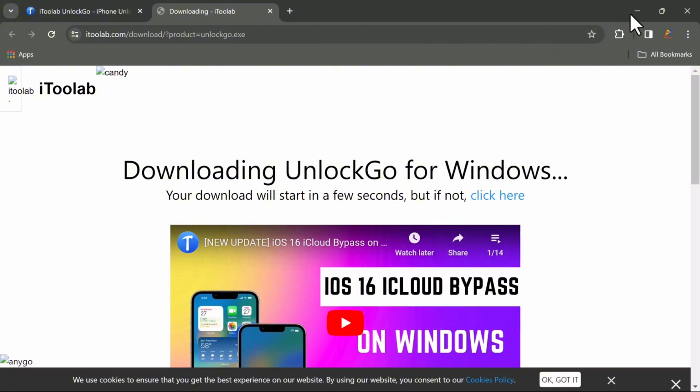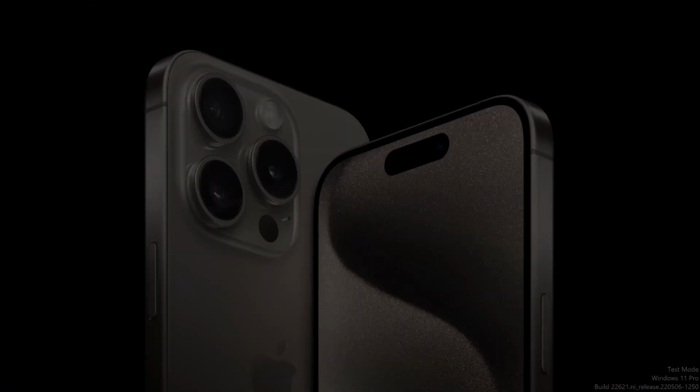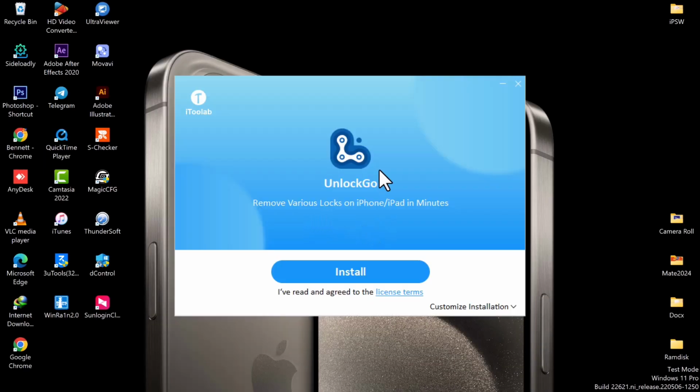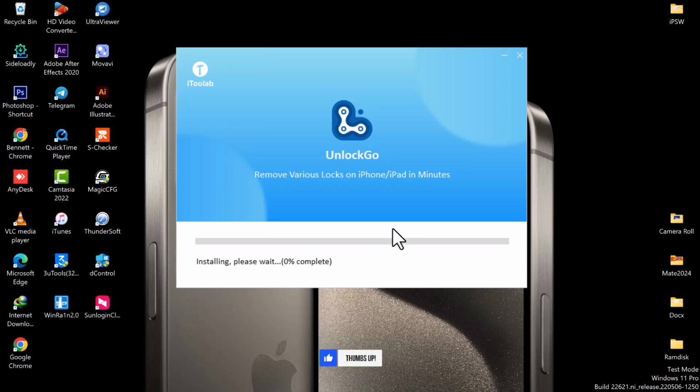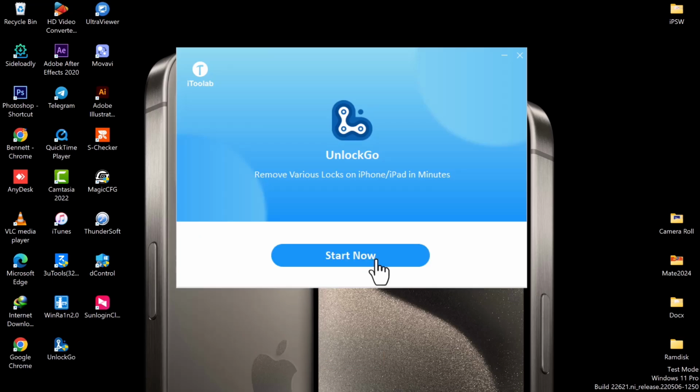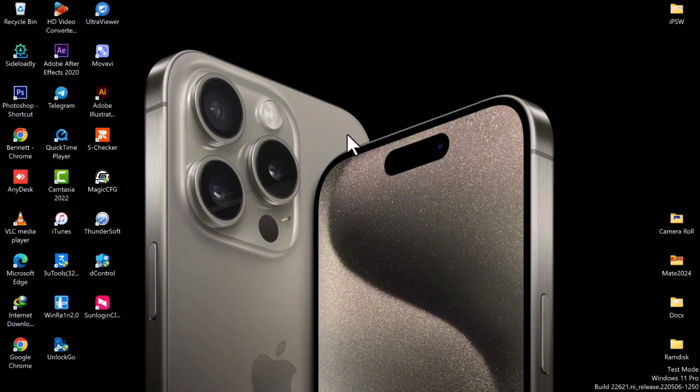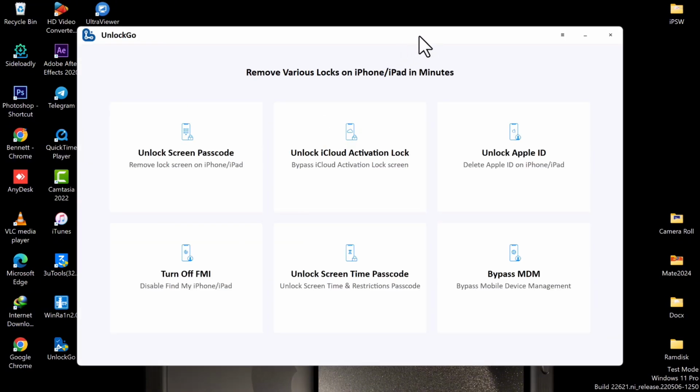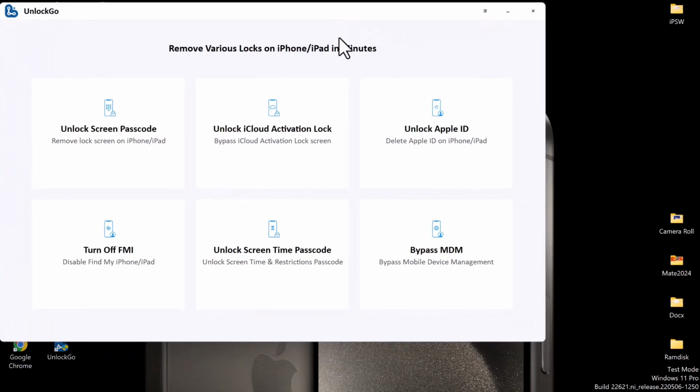Once the download is complete, you just open the setup to proceed with the installation. Click on install. Click on start now after the installation is completed. And now the tool launches for the first time. This is how the interface looks. It's very easy to use, as I said earlier.